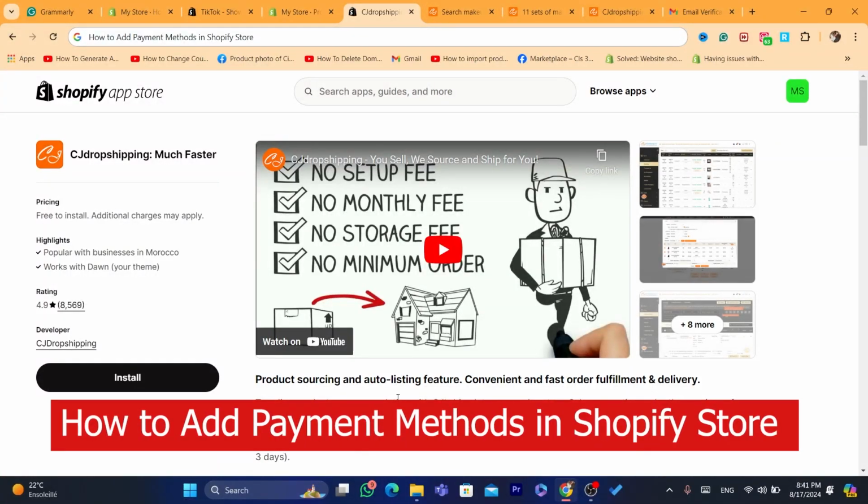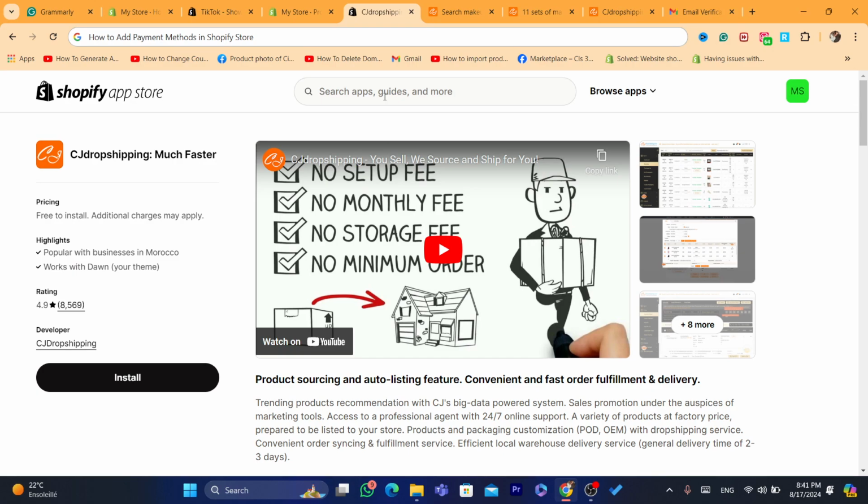In today's video, I'm going to be showing you guys how you can add payment methods in a Shopify store. Now, this is going to be a step-by-step video. All you need to do, guys, is watch this video till the end so that you don't make any mistake in this process.